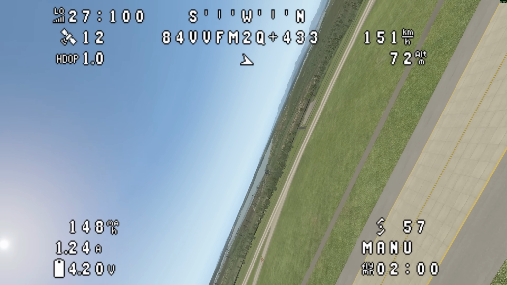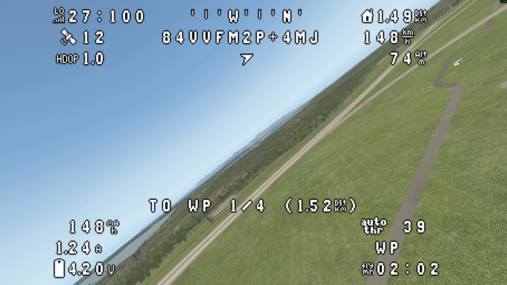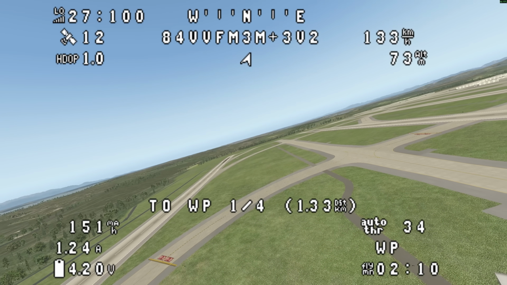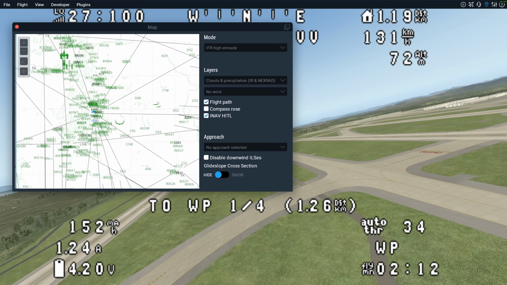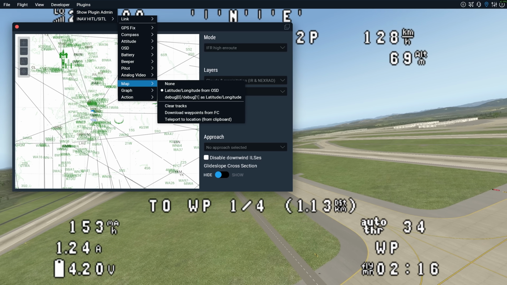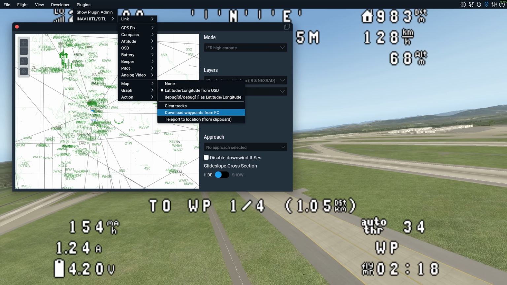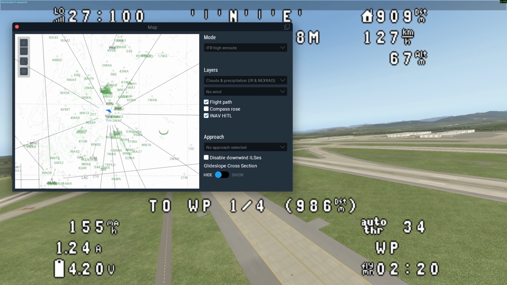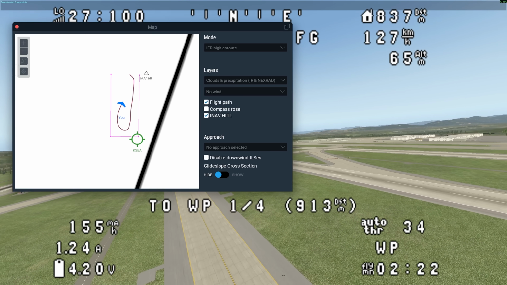And on top of that, I can flip it to waypoint, and it'll go fly the waypoint mission that I set up. And check this out. If I hit the map option, look at this. Map. I can see the map. Check this out. Plugins. Map. Download waypoints from flight controller. Let me just zoom in here. You can pull. See this?